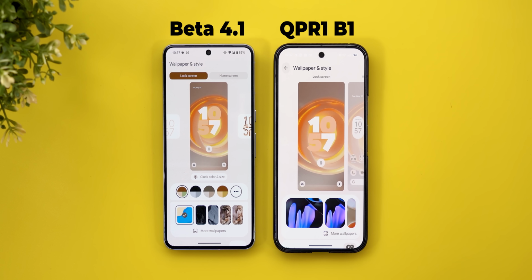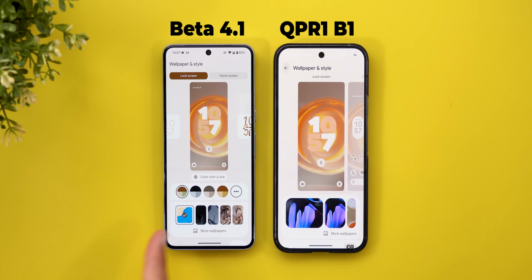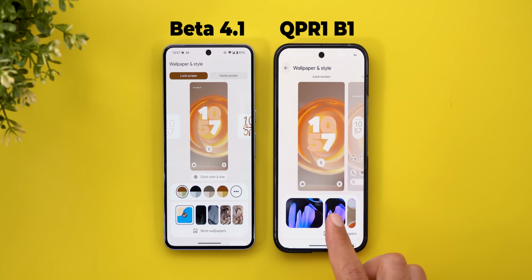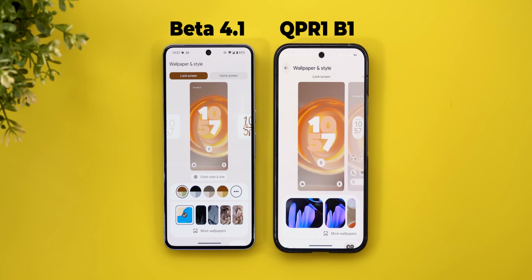The first thing you will notice here is all the clutter we used to have in the previous version is now gone with a much simpler look. So here you have the clock, a button, some colors, and the wallpapers, but now you are getting a much bigger preview and everything is hidden under this menu that I'm going to talk about later.